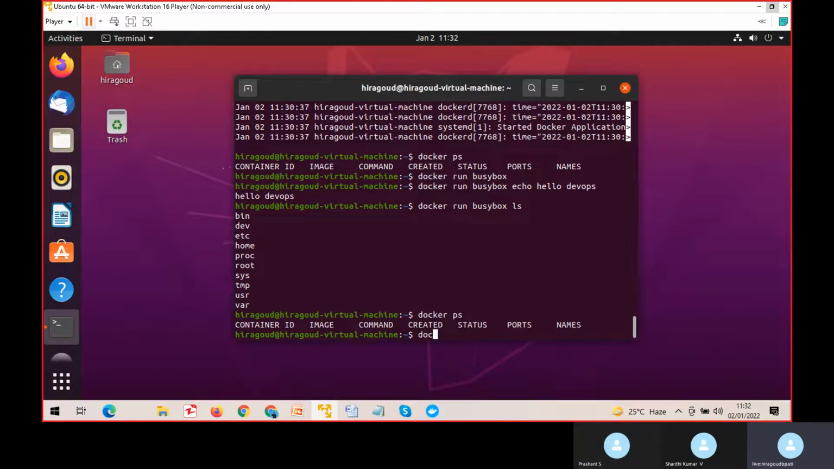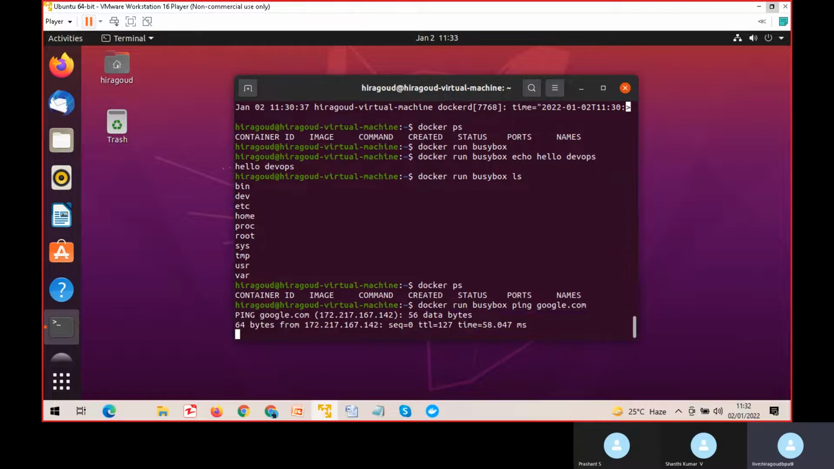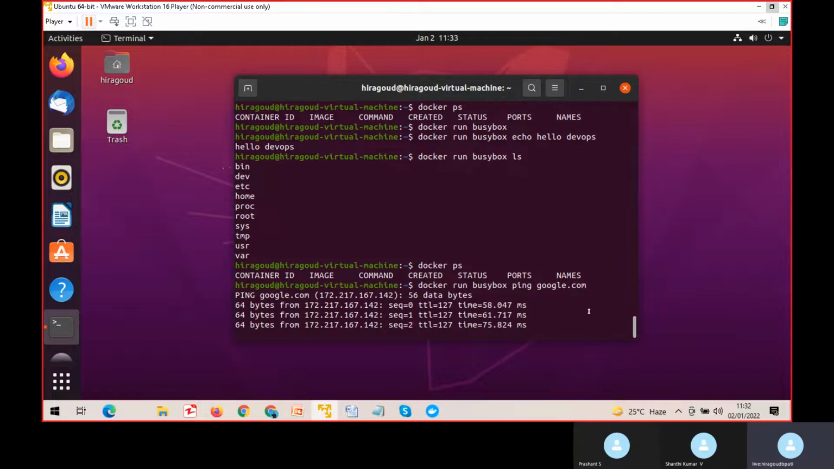And then we have to list the containers. Docker run busybox ping google.com. We have to run this. Yes, it is running, sir.